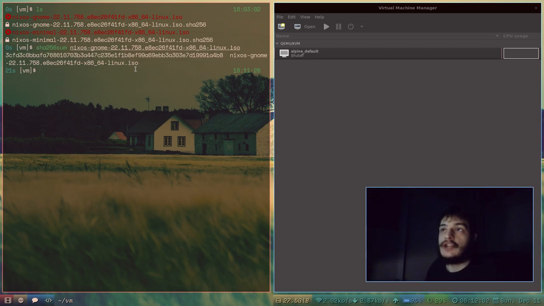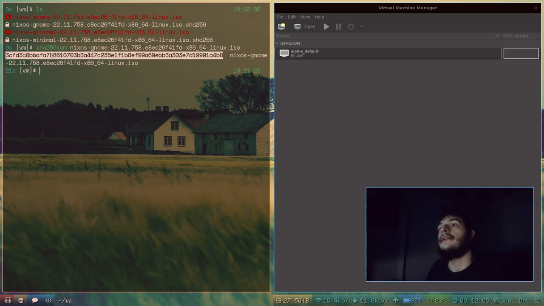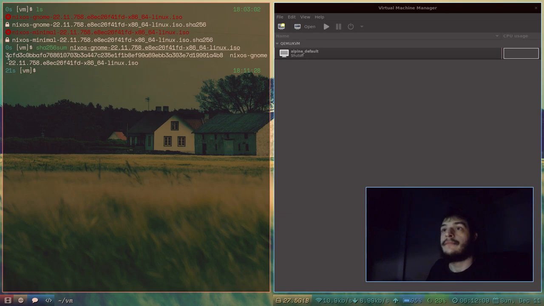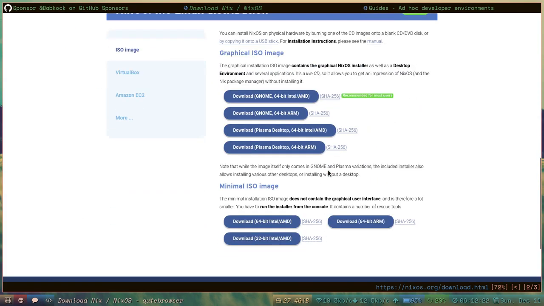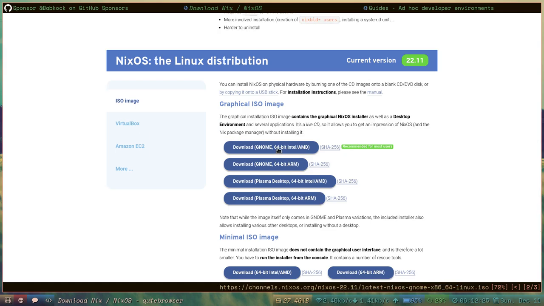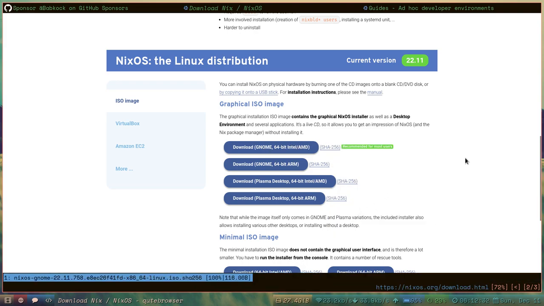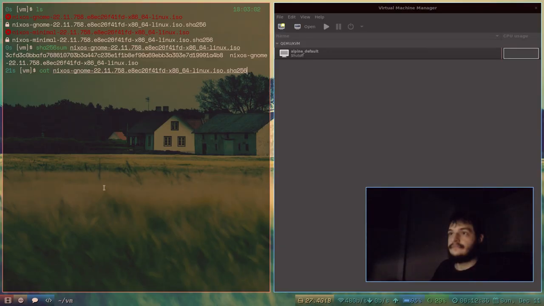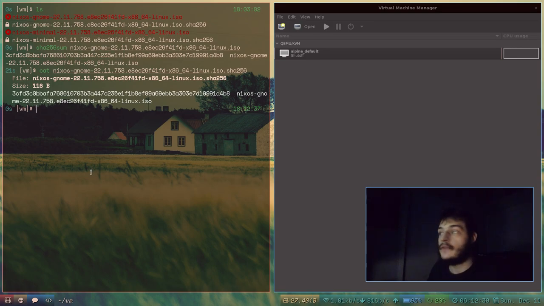As you can see, the SHA-256 sum has calculated our hash here, the 3CFD3. Now all we have to do is compare that with the SHA-256 file that I've downloaded. This image that I downloaded is just the GNOME image, and then I clicked on this to get the checksum. Let's verify that. If we look at this file, we can see that this is a genuine NixOS ISO, because these two hashes are the same.